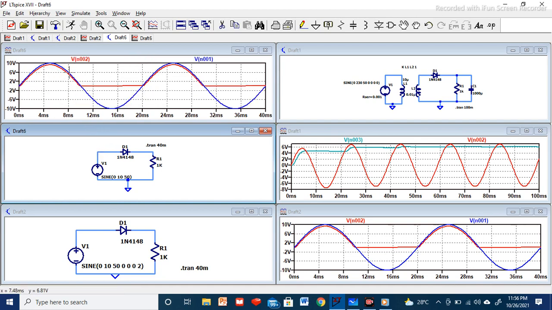You can see the blue color is the input waveform and the red one is the output waveform of the half wave rectifier. I hope it is clear to all of you. See here, the blue one is the input waveform and the red one is the output waveform. In reverse bias we can see the diode is an open circuit, so we are not getting anything as the output.